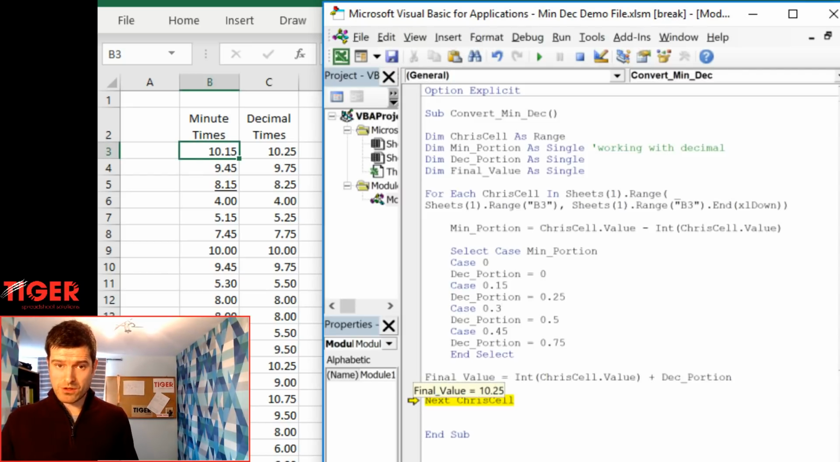Does that look reasonable? It does look reasonable because we've got the final values here typed in, just for demonstration purposes, but that does look reasonable. It's 10 and 15 minutes is 0.25 of an hour. This looks reasonable. So I'm going to continue stepping through.